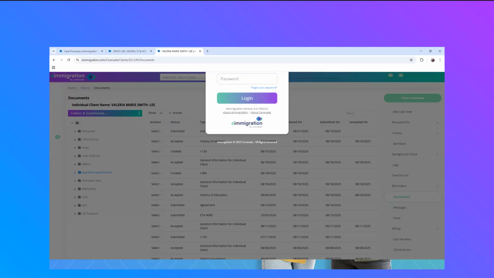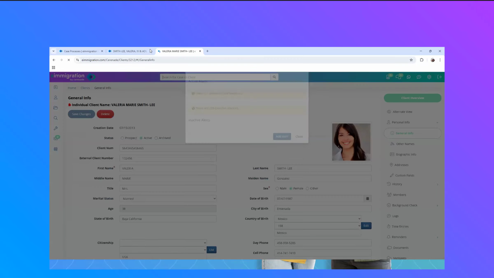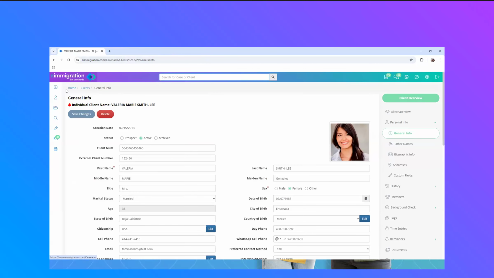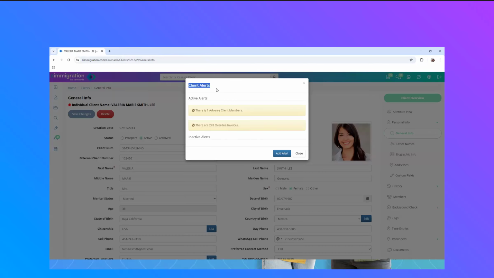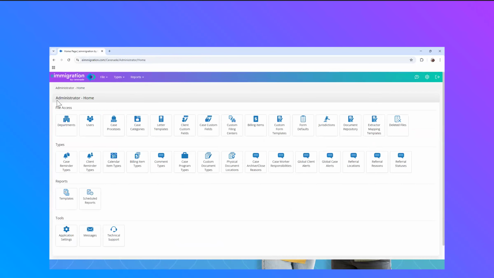All right. I have one more item to cover, and I have to log in. All right. I don't know if you see this, but there's a red dancing bell on the left-hand side, and it's this pop-up window. I get a smart alert when someone owes me money and there's an overdue invoice, or this person has an adverse client member. And I chose to select those alerts by going here into the admin.